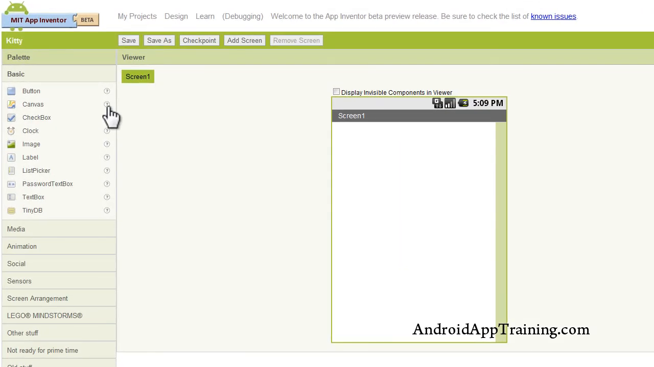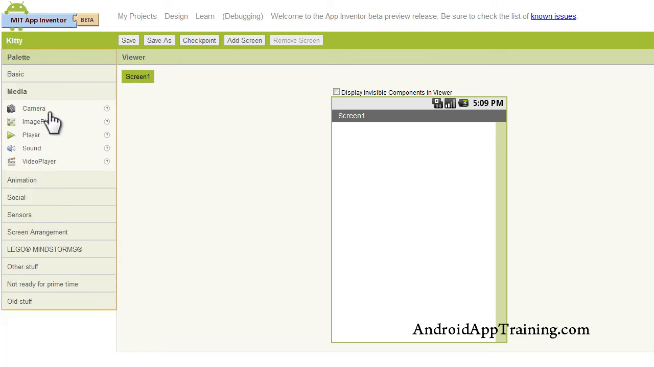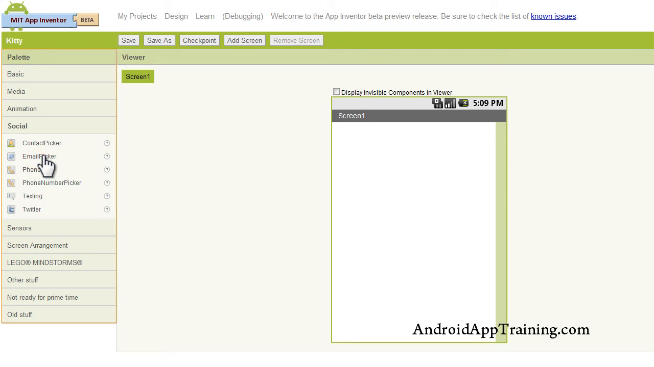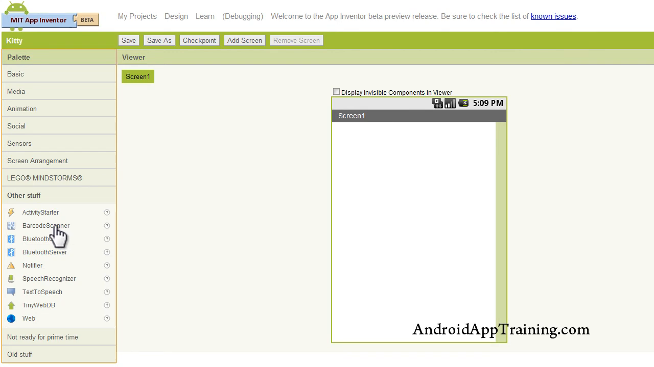Right now you're looking at what's called the Components Viewer, and this is where you can put all of the things into your app that you want to use, such as buttons, images, text boxes. You can work with databases. There's much more down here. You can work with the camera. You can add a sound effect or an entire song or video. You can work with animation. You can use the email or phone call functionality. You can work with texting or Twitter. And down here, you can even work with things like barcode scanners and Bluetooth, as well as the speech recognizer, which turns your speech into text or your text to speech right down here.